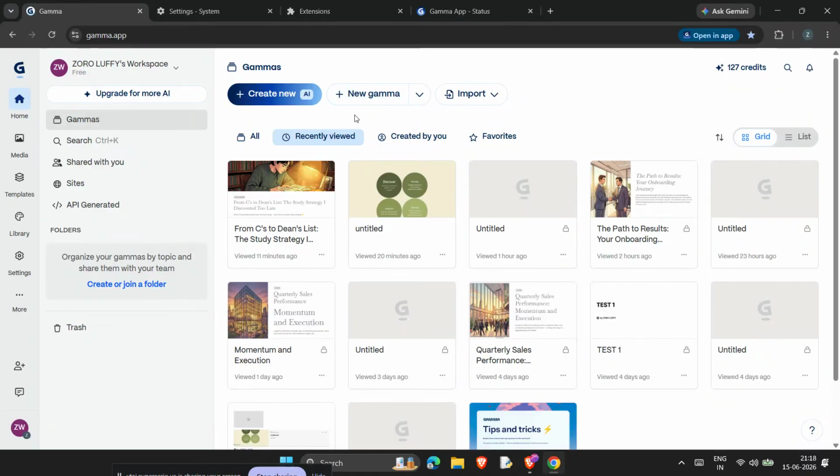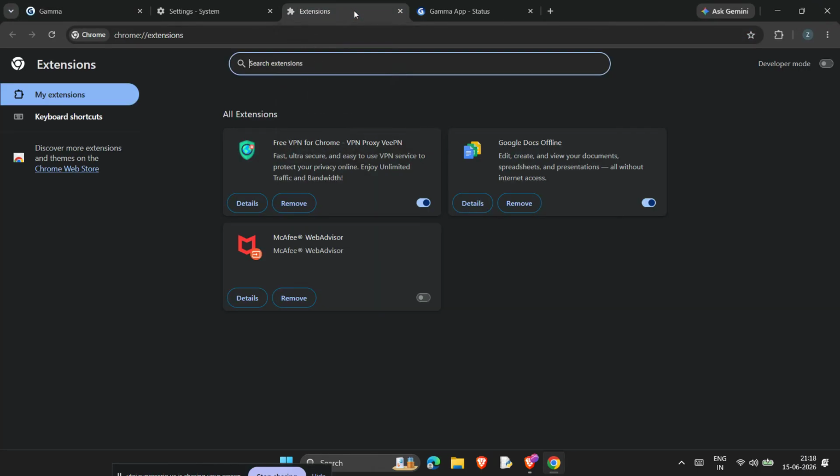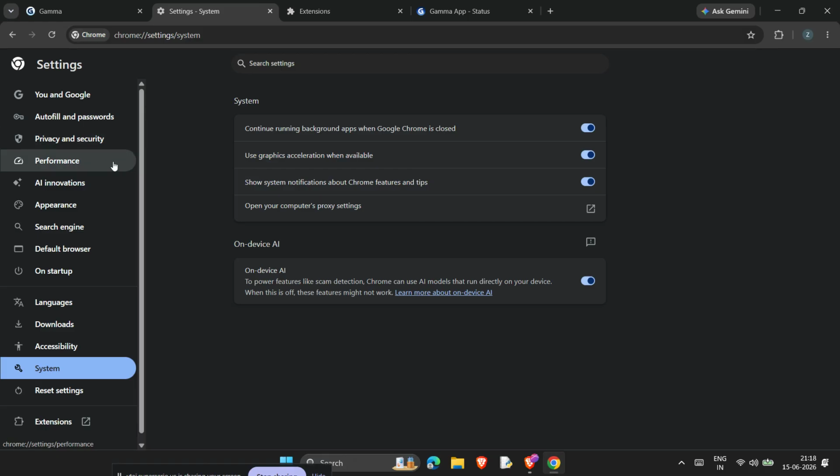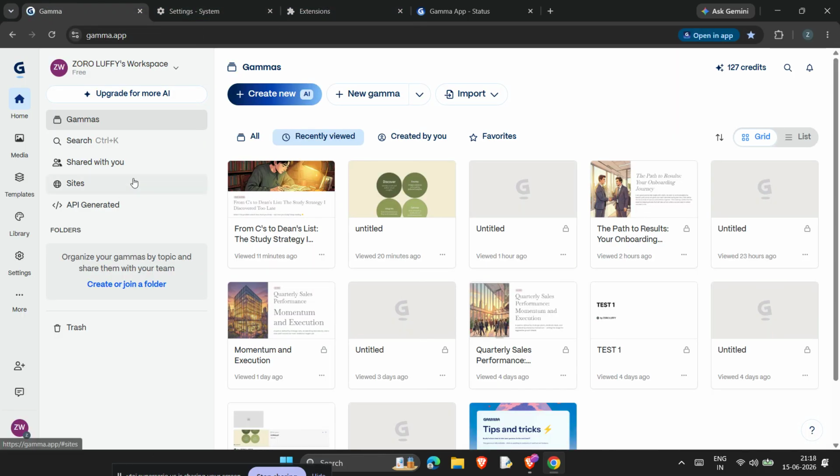At that point, you can go one step further and clear the site data for Gamma. Remove cookies, cache, and any stored session data for the Gamma website, then sign in again from scratch. This often fixes repeated internal server errors that happen right after login or when loading a specific workspace.